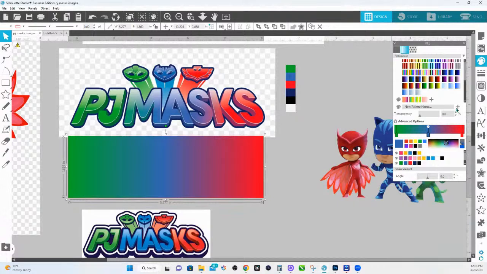And I can save that to a palette as well. So I can either put it up there, I'm just going to hit like that, and I'm going to add that gradient so that I can use that if I need it. I didn't title it PJ Masks, but I can. But that's how I do that.